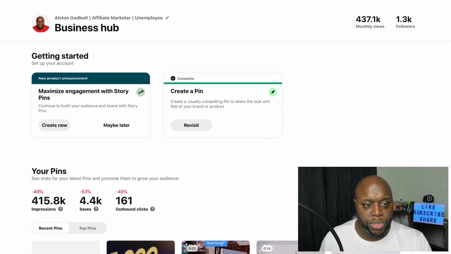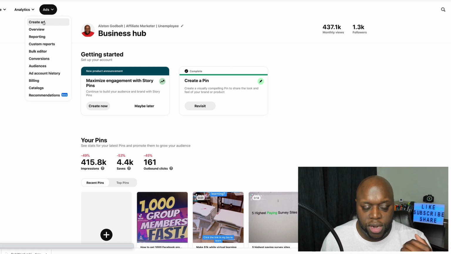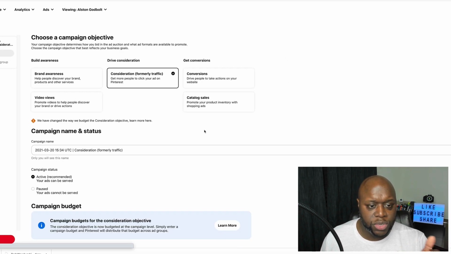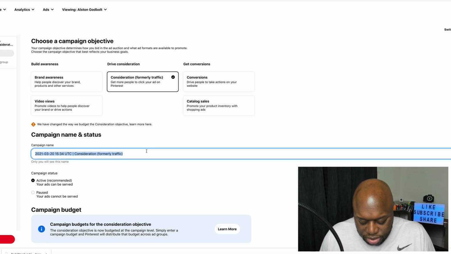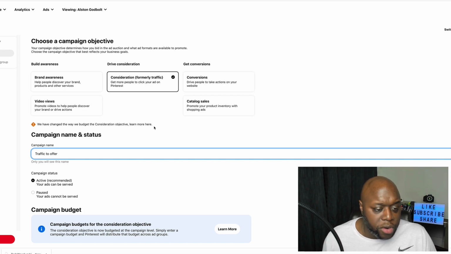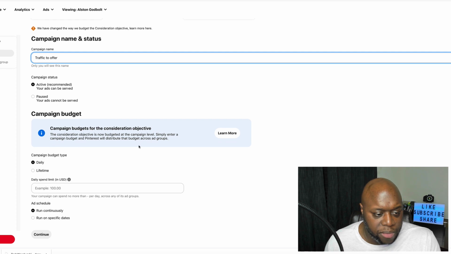So we're over on Pinterest here and we need to go over to ads, and we're going to simply create an ad. And what we're going to do is we want to make sure that we are using consideration because we want to drive traffic to our website. And it's actually that listicle landing page. And we can give it a name. We'll call this traffic to offer. We're going to scroll down here. Active, we're going to leave that as is, skip past.